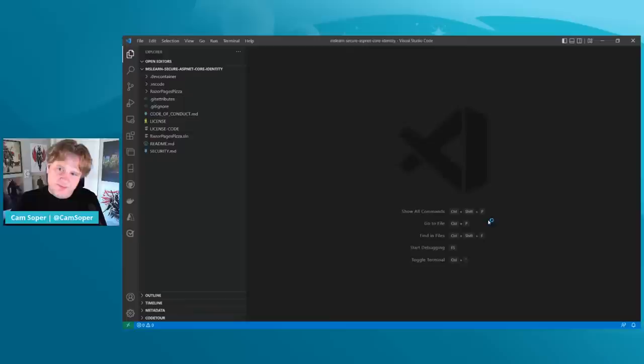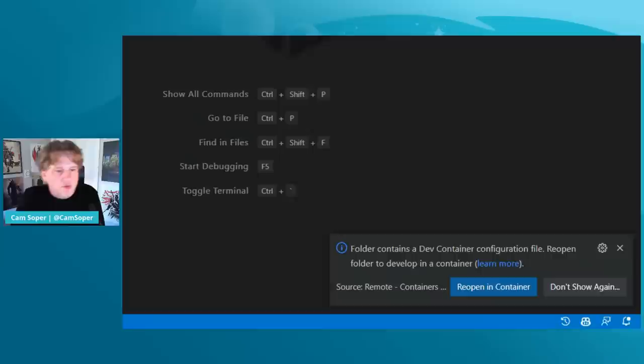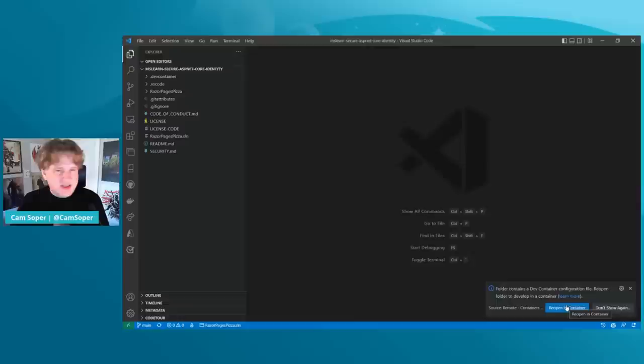All right. So it says, hey, this folder has a dev container configuration file. Do you want to reopen it in a container? And I do want to reopen it in a container. Now, if I click that reopen in container button, it's going to take a couple of minutes to spin up the container. And we just don't have that kind of time.